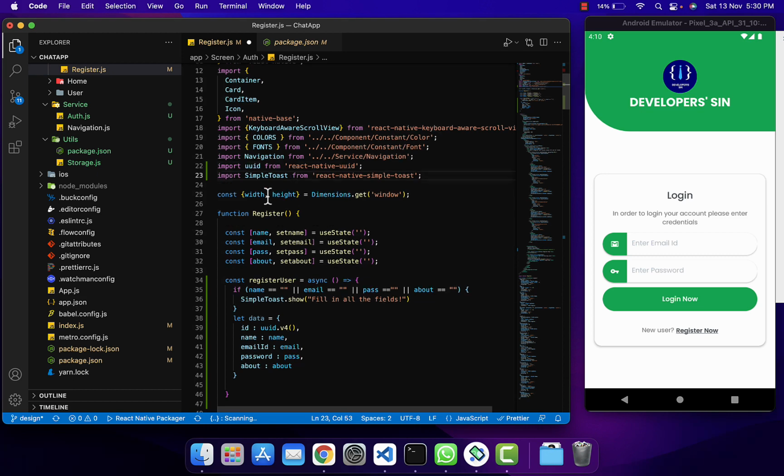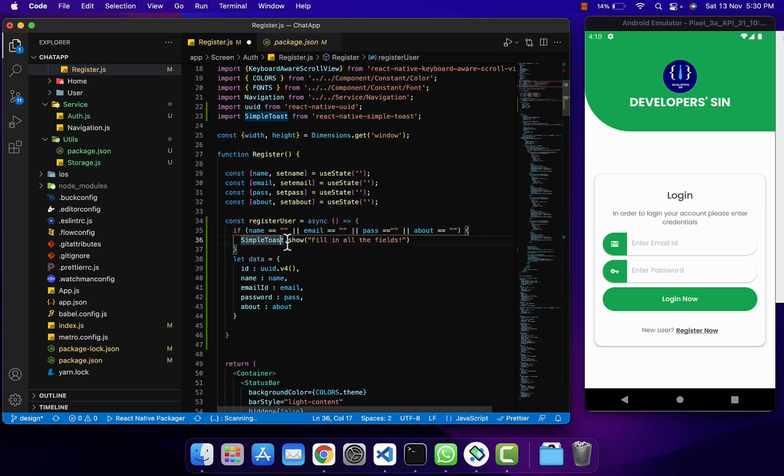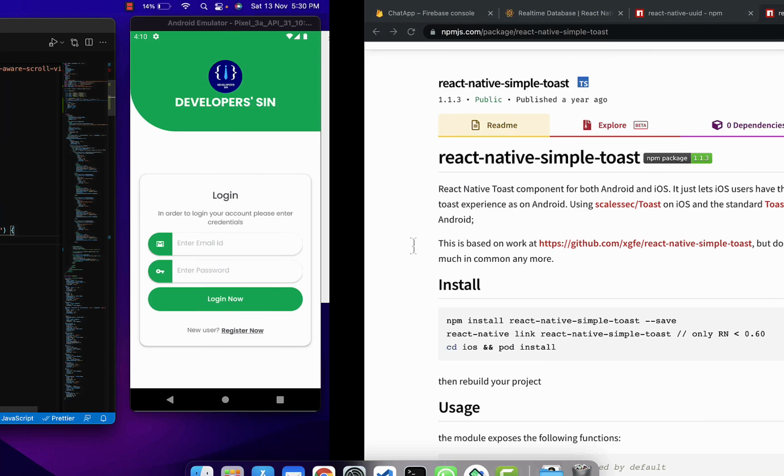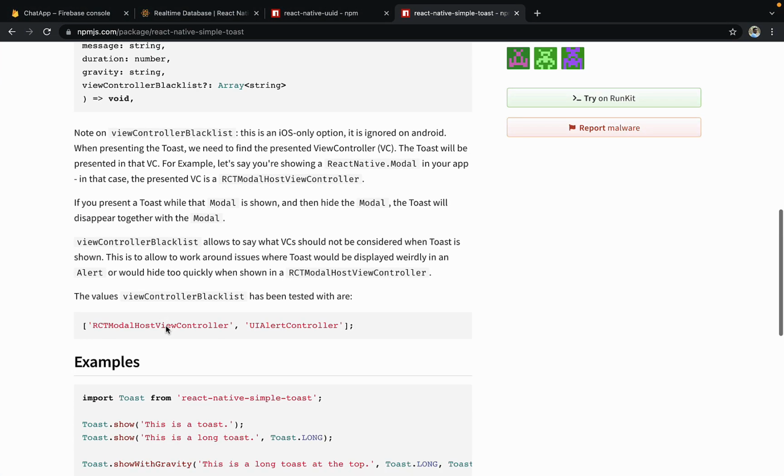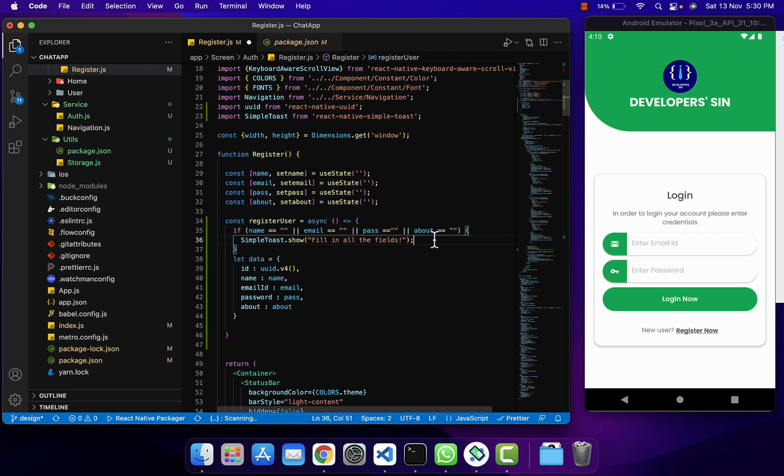Okay. So we imported our Simple Toast, and you just need to import the Simple Toast and show, and you just can put the string over here. There is a special method also you can try, like gravity and everything. I'm just not gonna go deep into that.